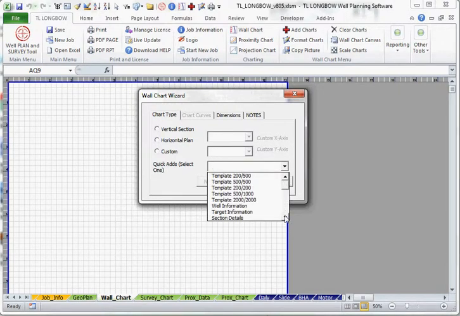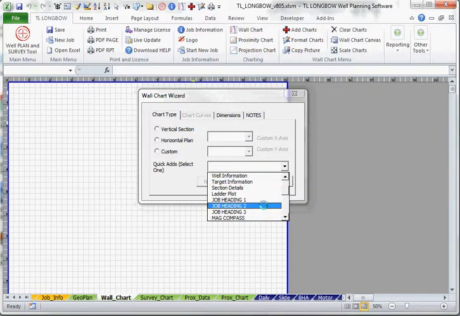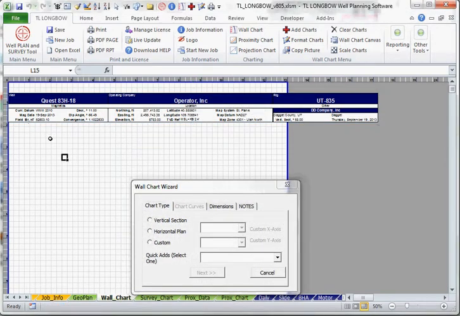Right now, I'm going to go ahead and build the wall plot. I'm not going to add the template. I'm going to do these one at a time. The first thing I'm going to do is add a job heading. I like job heading number 2. Play around with these, see which one you like.